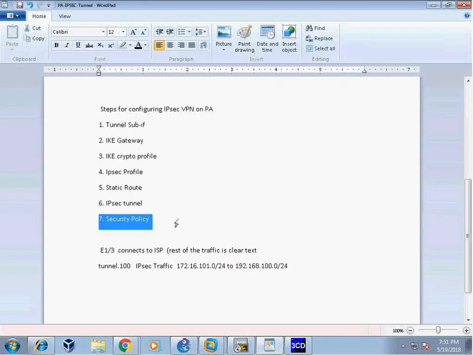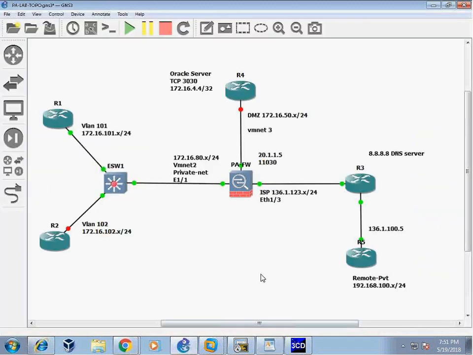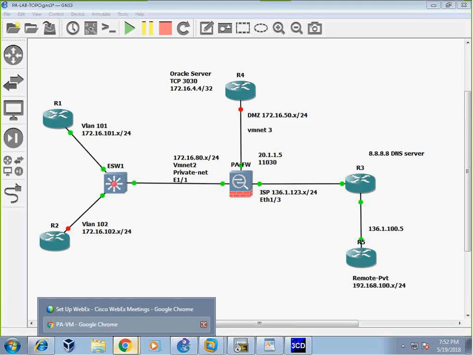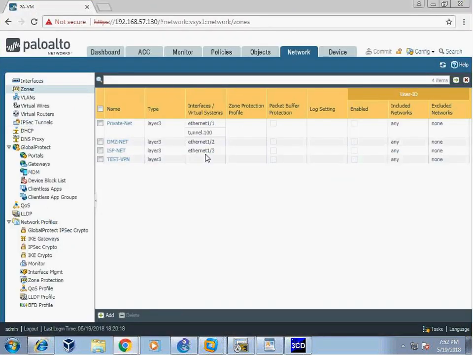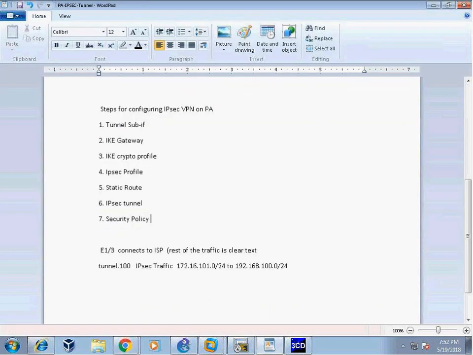the final thing is the configuration of security policy. Now, what exactly is the security policy I require? How does it work? So to continue, what exactly are we supposed to do with the security policy is, that is going to originate from private net, and it's going to go to the ISP net. The ISP interface is connected to a zone named ISP net. So ISP net is connected with /3, and you can see the private net is having /1 as well as the tunnel interface. So it is originating from the private net and is going to ISP. Traffic which is originating is this.